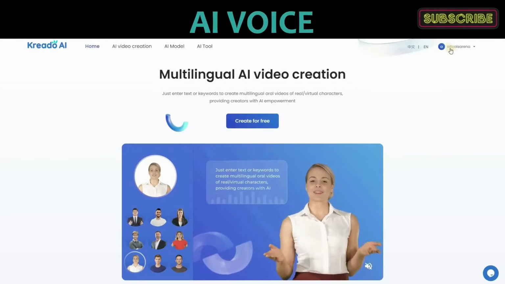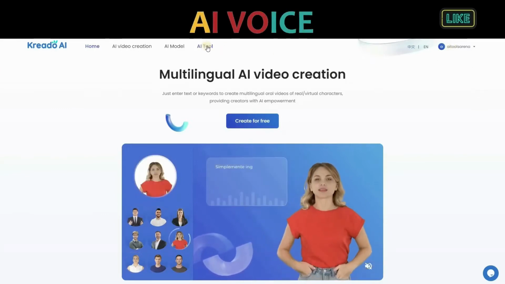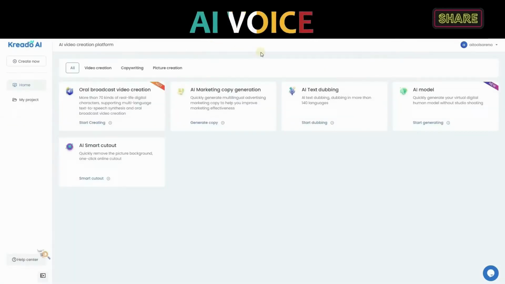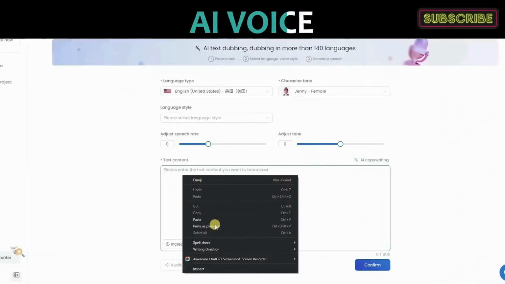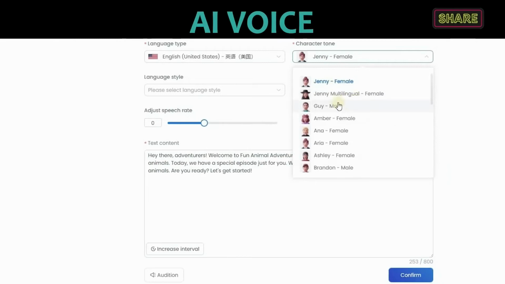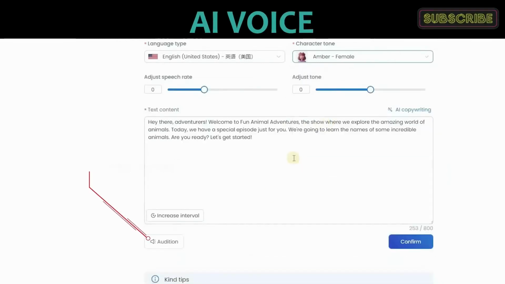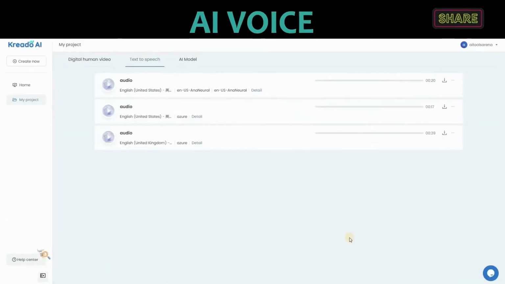After you have a Creato AI account, log in and click the AI Tool menu. Then select the AI Text Dubbing option. Copy and paste your intro video script into the text content field. Now, select the character tone and click Confirm once you find the best one. Download your intro audio file.